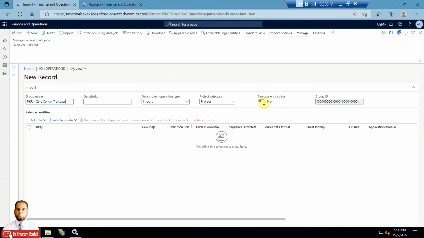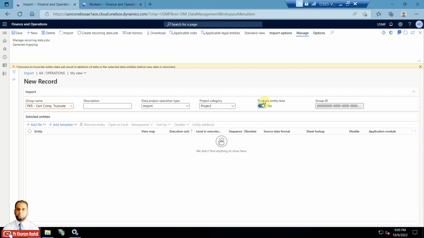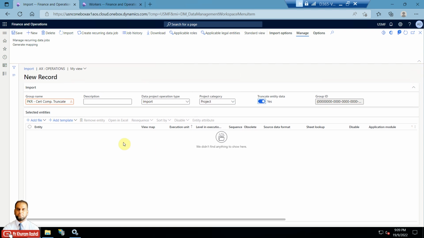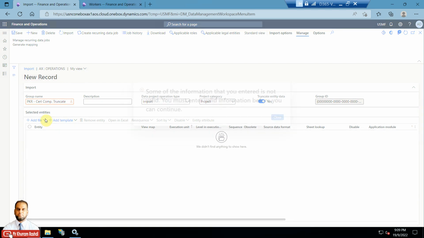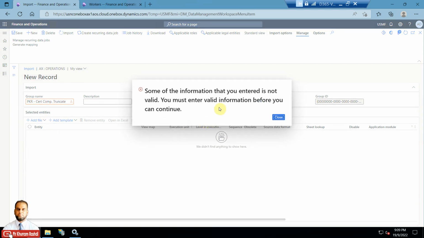You can see truncate entity data. So what it will do, before importing, it will delete all the records in the target entity. So we'll need to select this. Okay, so there is a warning that the deletion will occur before importing. Just go to the add file.